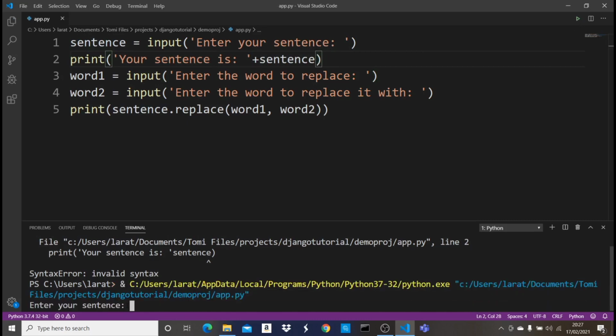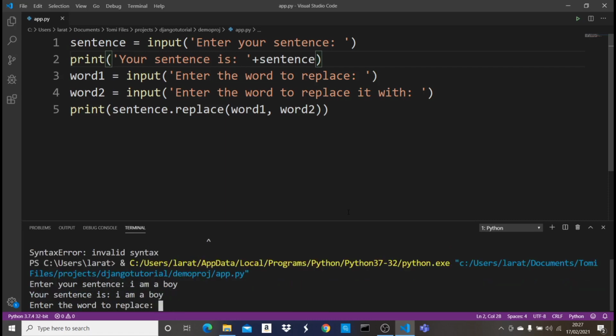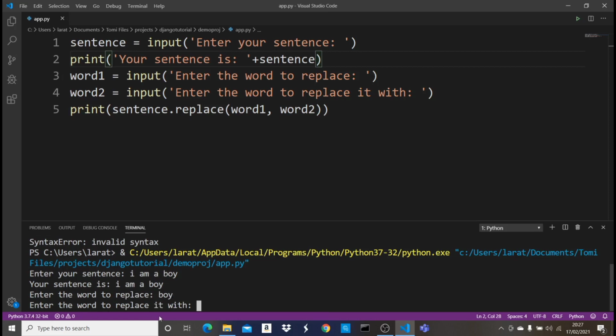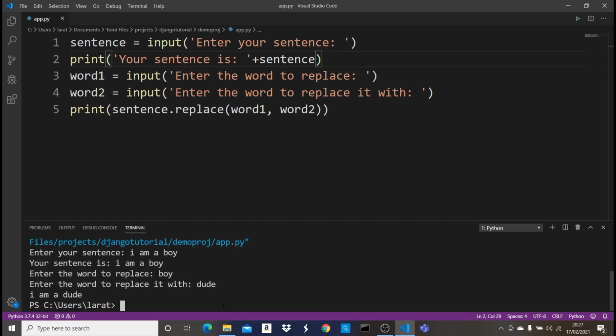Right here you can see it says enter your sentence. Now let me say I am a boy. Now it prints your sentence is I am a boy, and it says enter the word to replace. So I want to replace this boy, and enter the word to replace it with. I want to replace it with dude. Now you see it prints I am a dude.